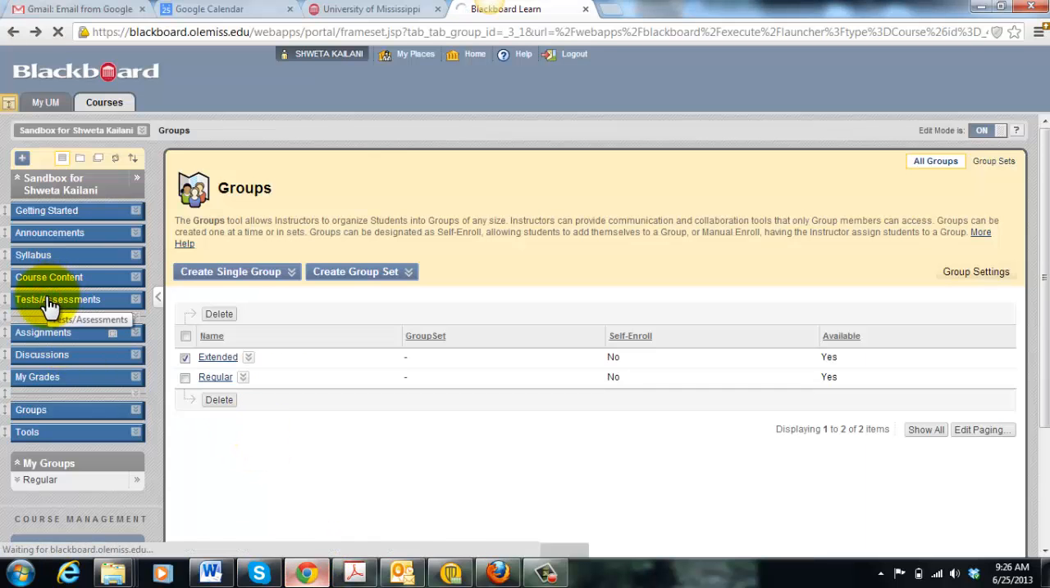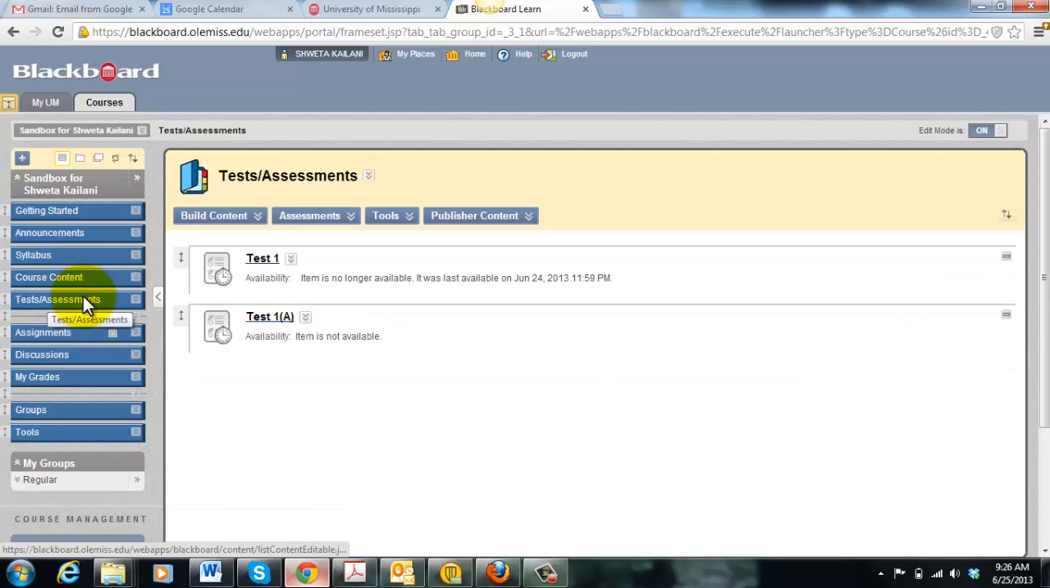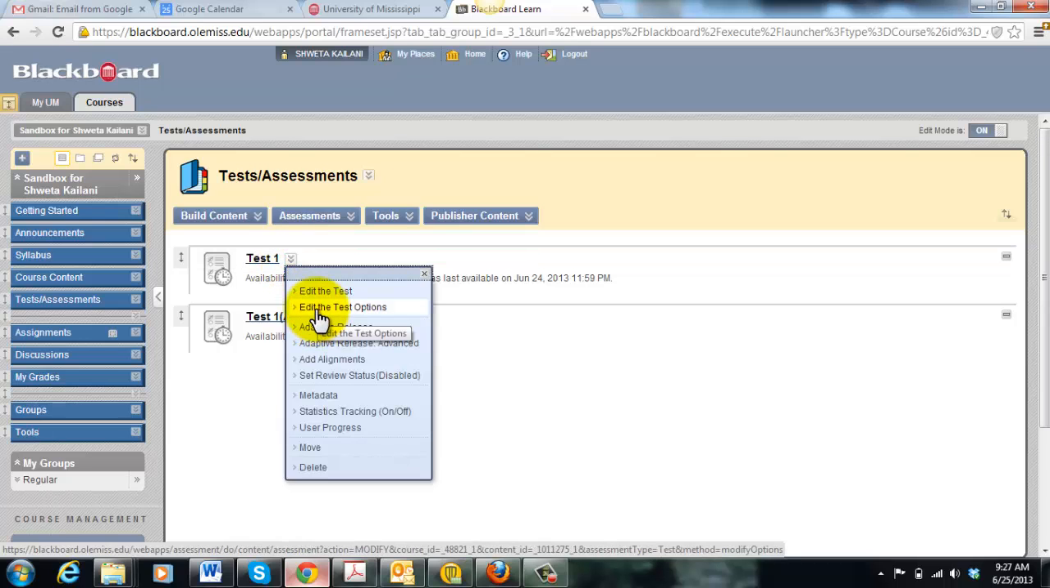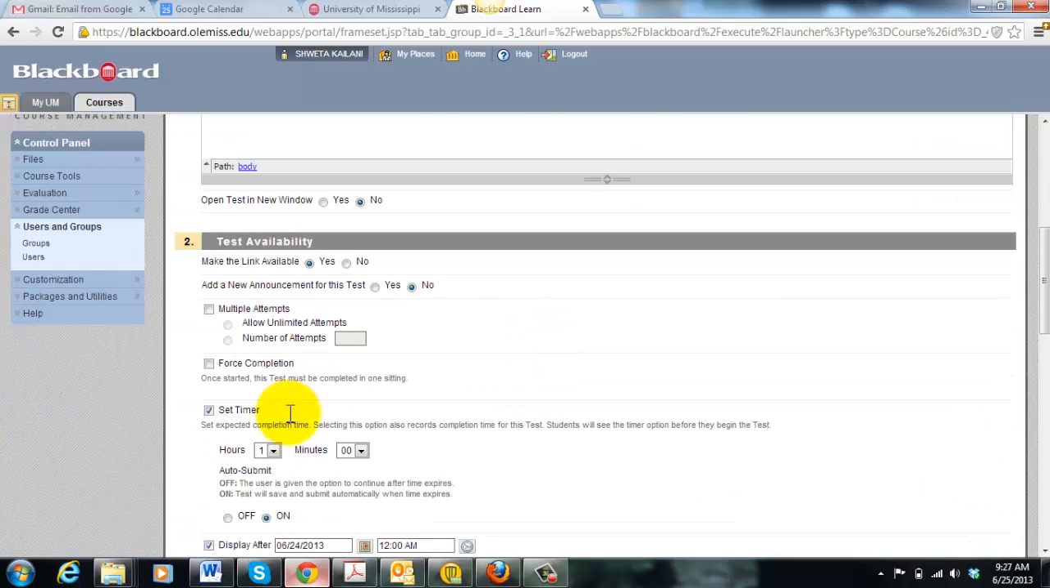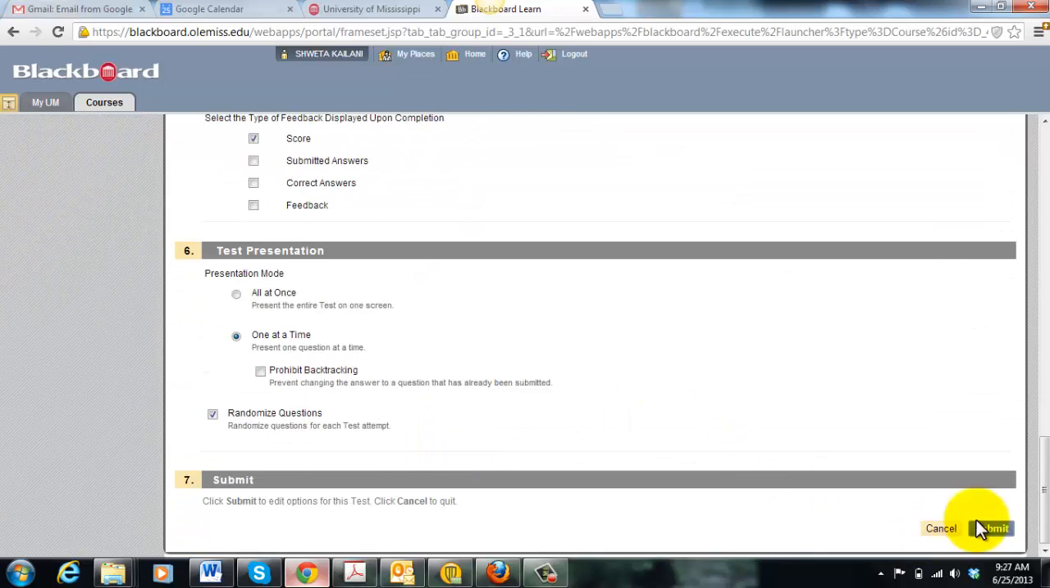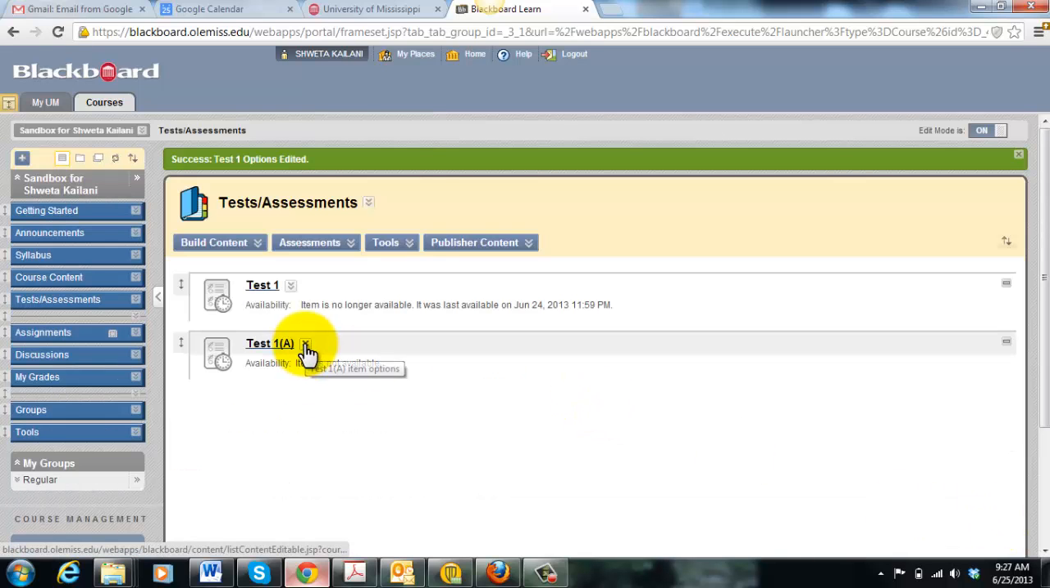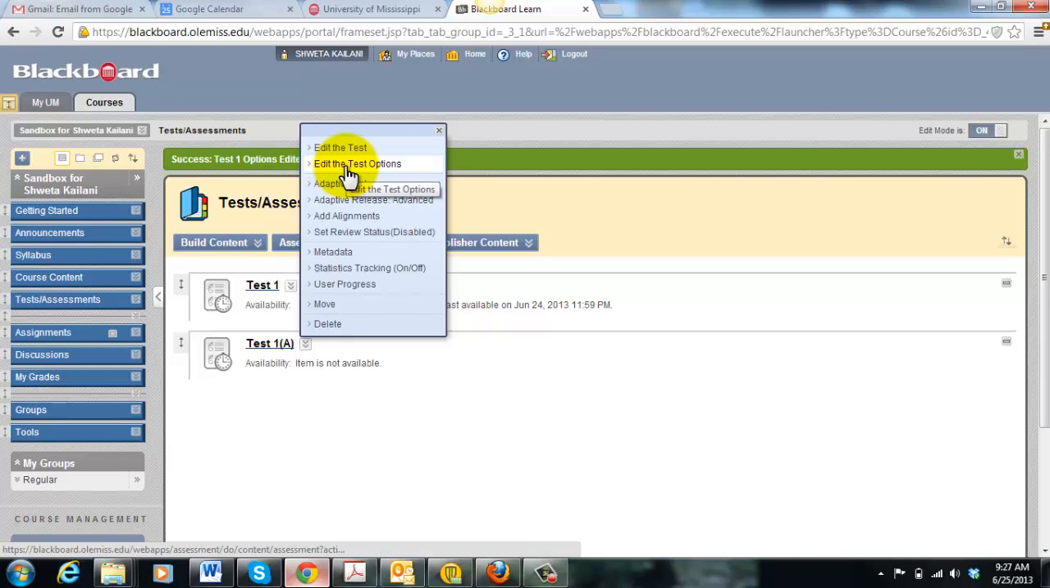I will go back to the content area where the tests are deployed, and I will go to the first test, which is test 1, and go to edit the test options. In this case, the test is for 1 hour, which is fine. You hit submit. Now I'm going to go to the test 1A and increase the number of minutes for this test, and typically you give time and a half. So if it's a 1 hour test, you give 1 hour and 30 minutes to the extended time group.